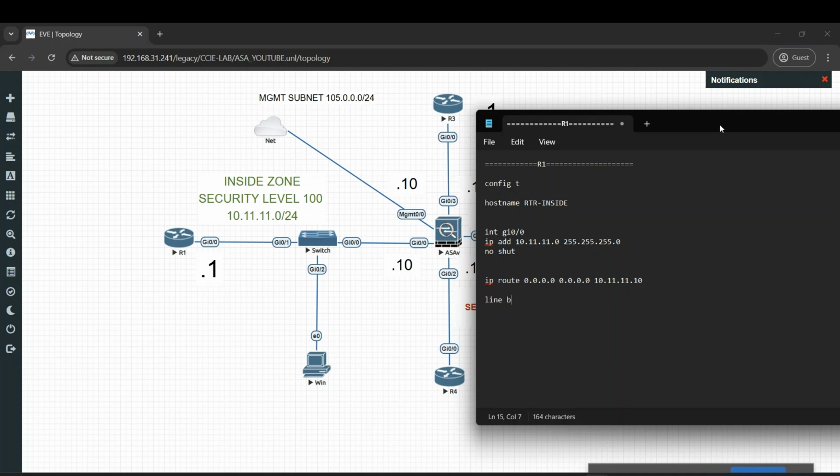Now line VTY also we will configure: line vty 0 4, transport input all, transport output all. This is for taking connections from inside to outside. We are configuring line VTY transport input and output all.